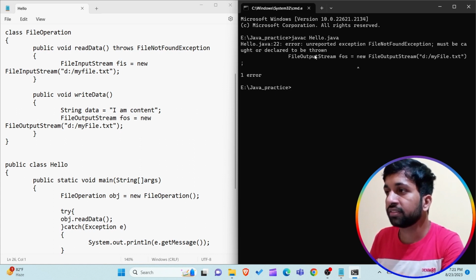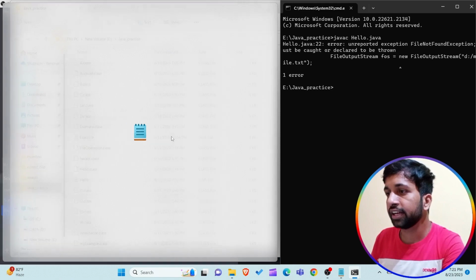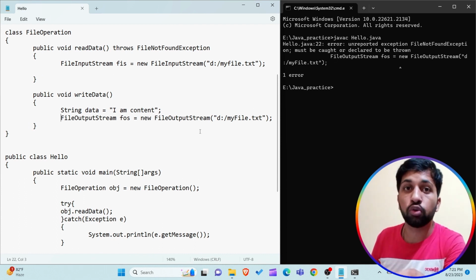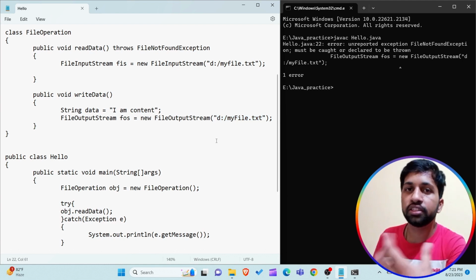Now you're able to see the message: unreported exception FileNotFoundException must be caught or declared to be thrown. In that line, FileOutputStream means this line, not the second line. In the second line there is a chance of an exception occurring, that is known as file not found, meaning Java was not able to find the file at the path that I gave here. So it threw a checked exception.